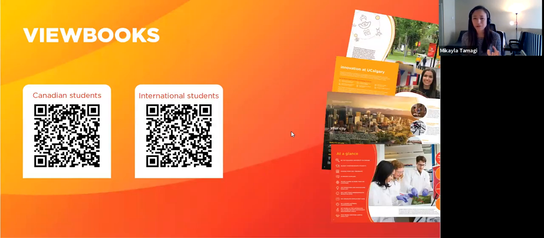Just on the topic of admission requirements, again, just noting that you can find all of the admission requirements through our view book. So if you didn't have a chance to do that before, I would encourage you to scan the QR code on the right-hand side. This will take you to a document that will show you the specific courses that we're going to be requiring, as well as what the estimated competitive averages are.